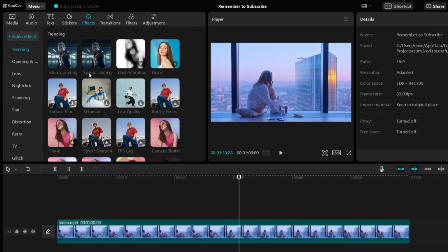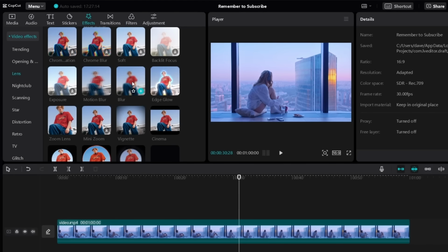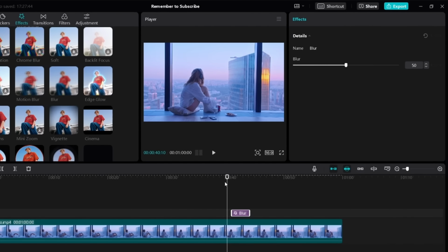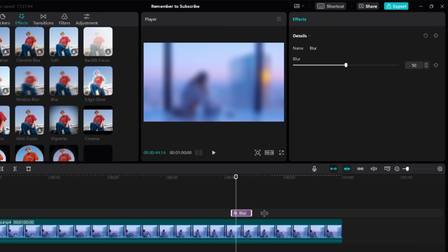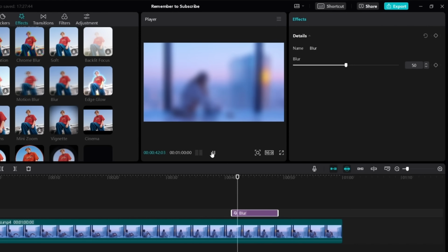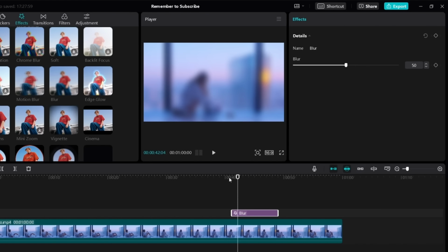If I click on effects, there are a lot of effects on CapCut, but let me just show you one as an example. If I go to lens, and if I use the blur effect, if I click and hold, I can bring it down to the video like this. And as you can see, this part, the video will be blurred, right? So from here, if I play, it's going to become blur like this. So you can see that it becomes blur very suddenly, right? It just goes from normal and then suddenly the entire video is blur.